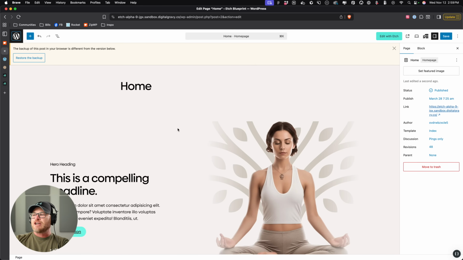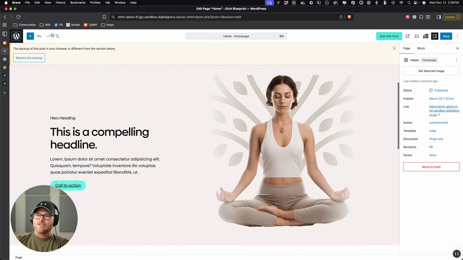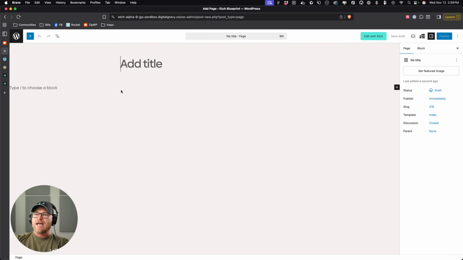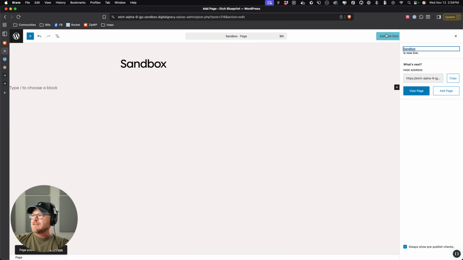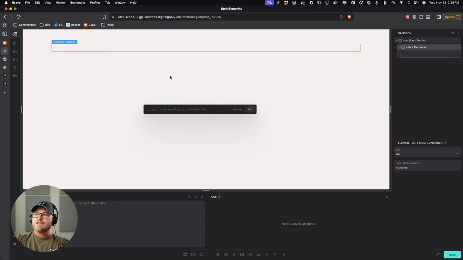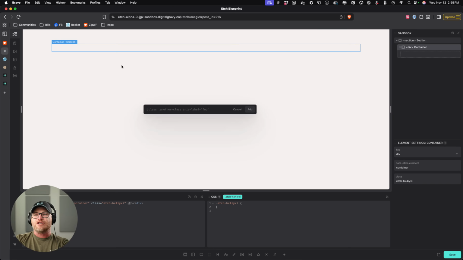Oh God, there's our fades. Look at that. Oh man, looking just absolutely gorgeous in the block editor. All right, let's go add page. Let's go sandbox. We're just playing around. Let's go edit with Etch and let's drop in a section. We're gonna just do a random class. Did you know you can do that? You can just go rand and just get a randomly generated class.